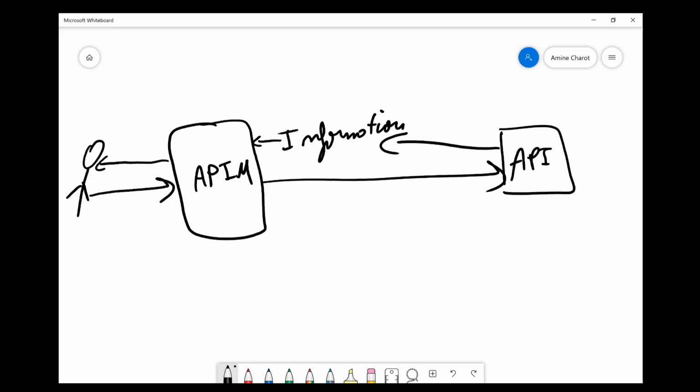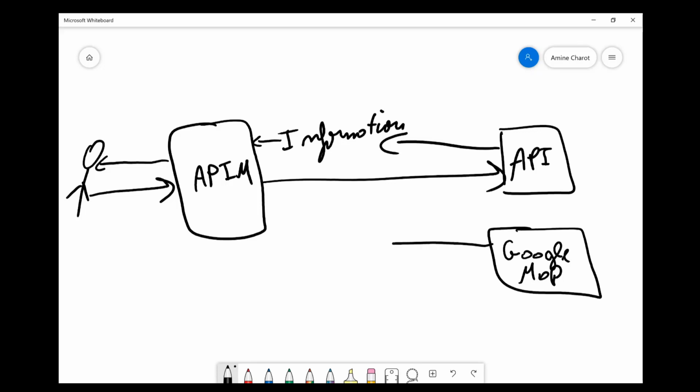We can also expose external APIs. What does this mean? Let's assume that I'm using, well, it's a famous example, Google Map API. I can expose its definition through API management so that the end user may send a request to API management, which will request Google Map, then it will get the information and send it back to the user.